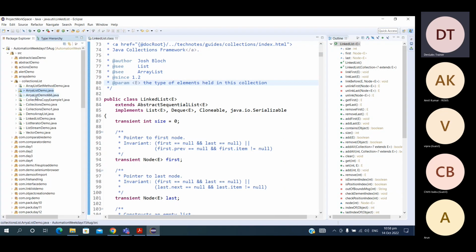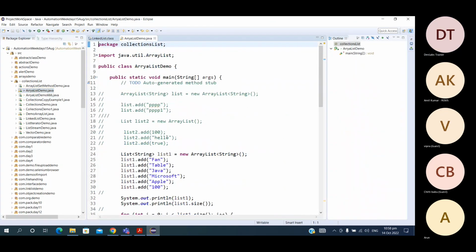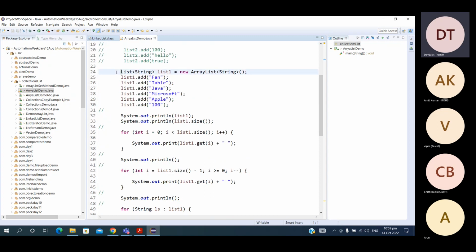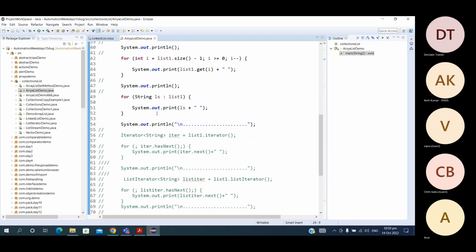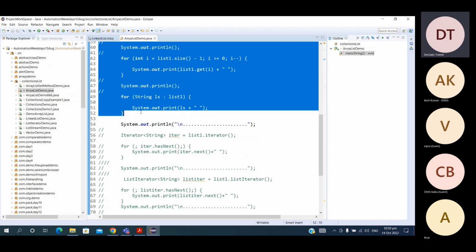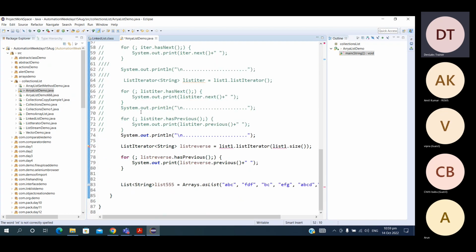Coming back, package explorer, ArrayListDemo. So now we know about all the methods and all such things. Now I am going to teach how to design these classes, and it's very simple. What is the significance, how to write the syntax, everything I'm going to teach you. So let me comment the things which are not needed. On a need basis I can uncomment and show you.